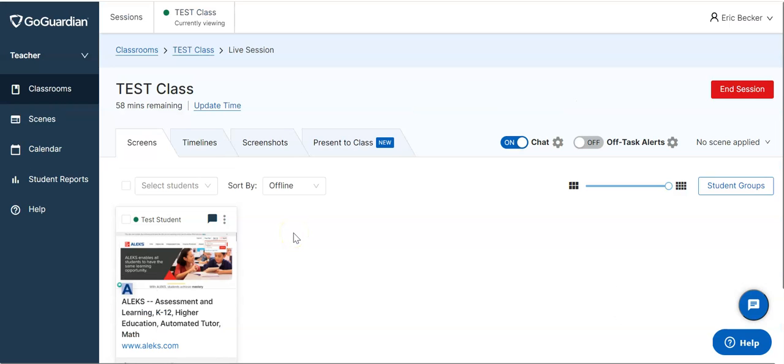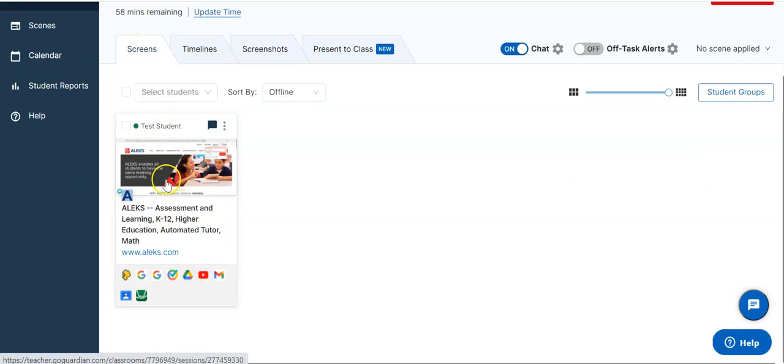Now everyone, the last basic feature I just want to show you is the different views that you can have as a teacher. So far we've only been focusing on looking at the active screen, but you also have the ability to monitor students through the timeline by specific screenshots, and then this function over here, present to class, that would be more if you want to present a PowerPoint or anything like that. But let's just focus on timelines right now.